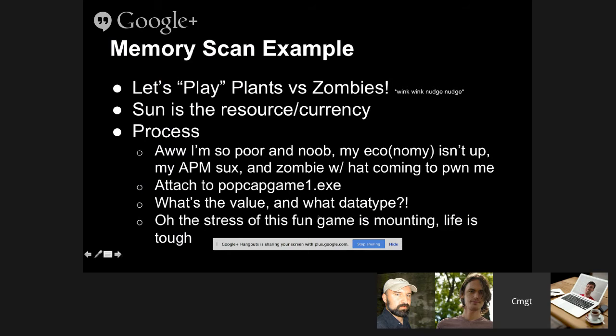So, process. Oh man, I'm playing this game, and I'm so bad, I'm poor and noob, my eco isn't up, my APM sucks. The zombie with the hat is coming to pwn me. Zombie with hat has like more armor, quote unquote, I don't really know what they call it.